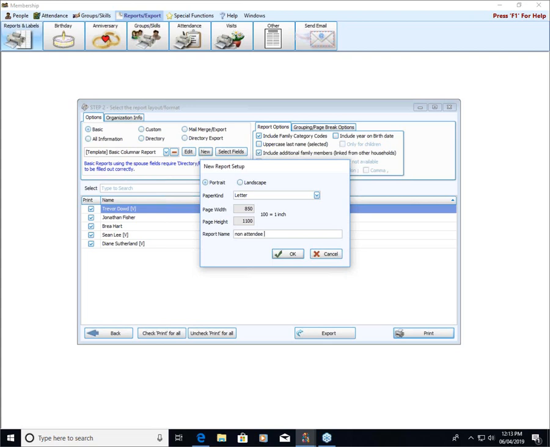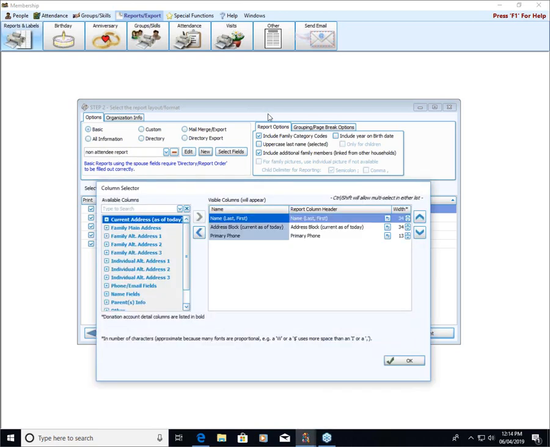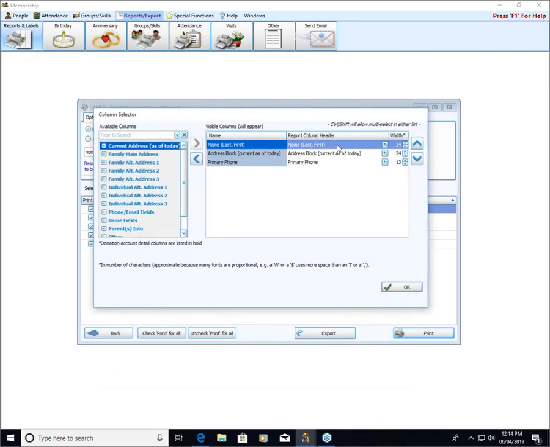Now, again, this isn't the criteria, this is the report, the non-attendee report, something like that. And then when I click OK on that, it takes a few seconds, but it will then open up my column selector field. Yeah, it lags a little bit, but over here is my basic columnar report.